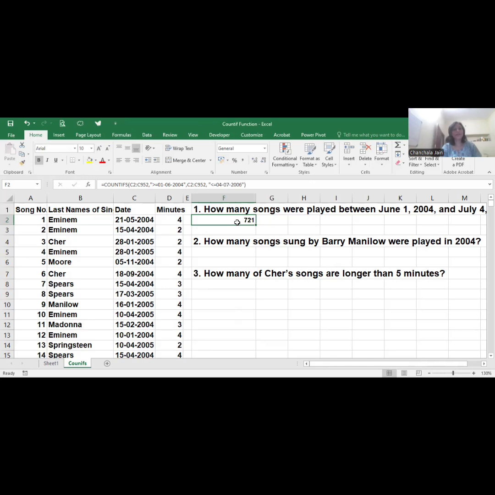Friends, we are taking another question: how many songs sung by Barry Manilow were played in 2004? Here you can see we have a condition related to the last name, that is Manilow, because we only have the last name column, and the second condition is related to the date. So putting the equal sign, typing the function COUNTIFS, providing the range of the last name column, which is the B column. I'm giving the range as B2 colon B952.